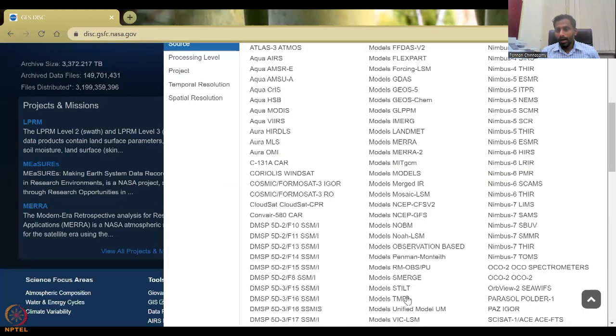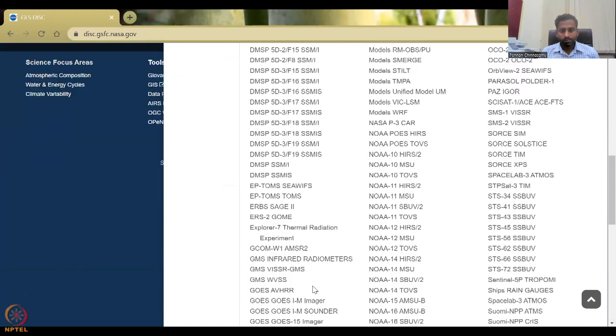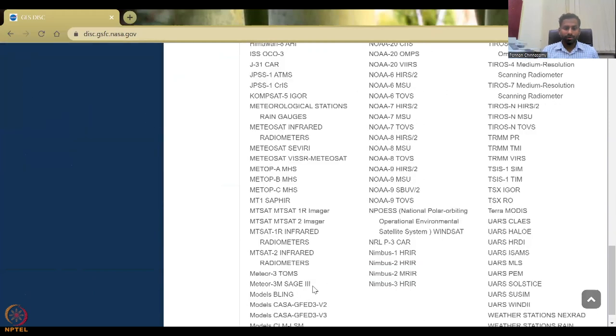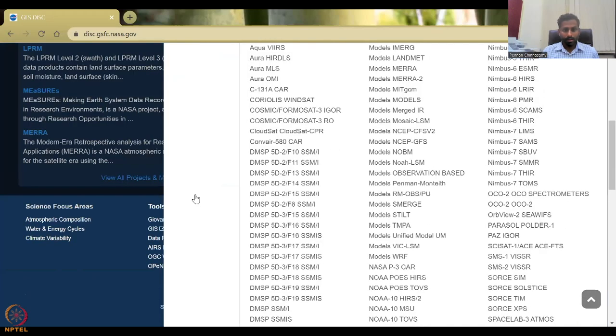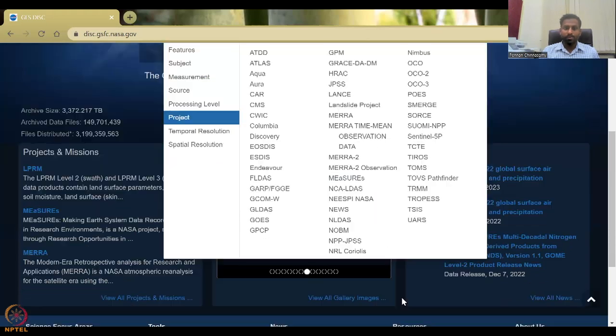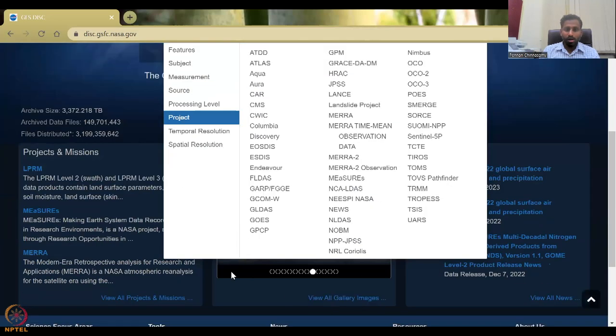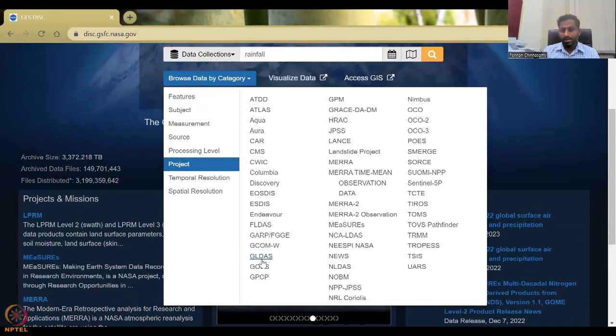And then you do have some of the data products from different countries. Then processing level, high processing level, the projects, some of the projects are kept as Aqua for water, TRMM for rainfall, and then GLDAS, land-driven models. GRACE is a program. So GRACE, for groundwater, etc.